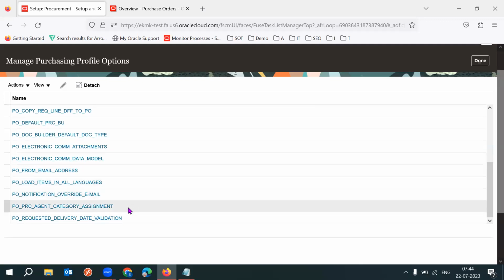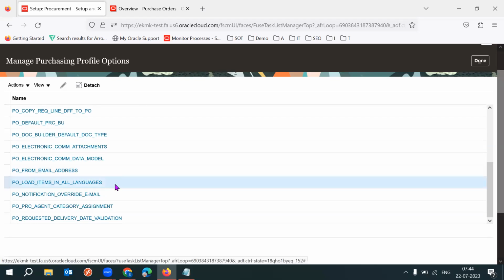And another two profile options are there. This is about upload, bulk upload.